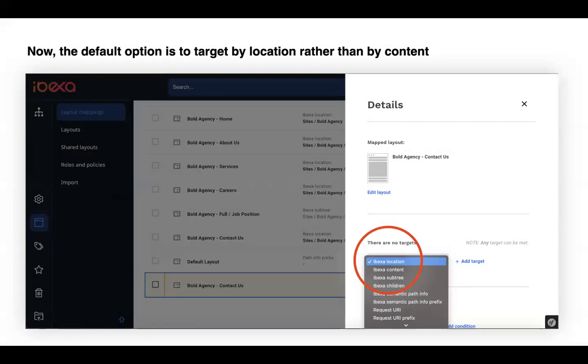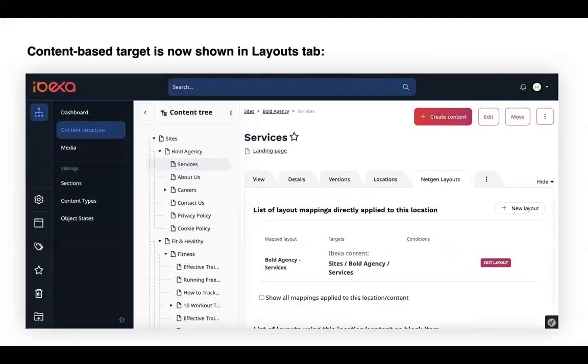Maybe you don't know, but Ibexa CMS has two different things which look the same but are not the same. Ibexa location, Ibexa content. Previously the default was content, but now it's location. I will not go into details, but that's a change.